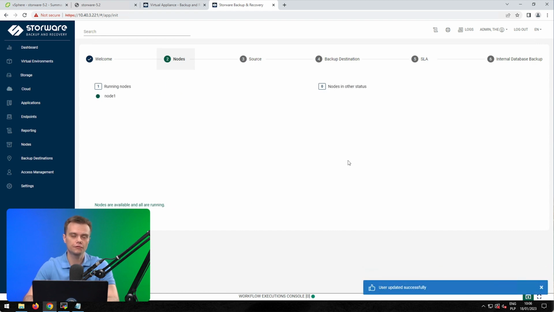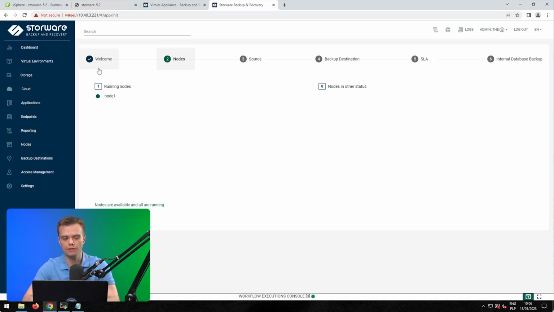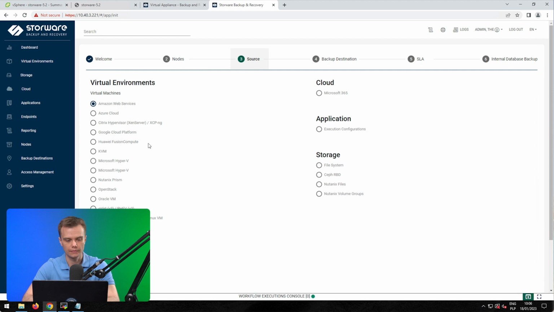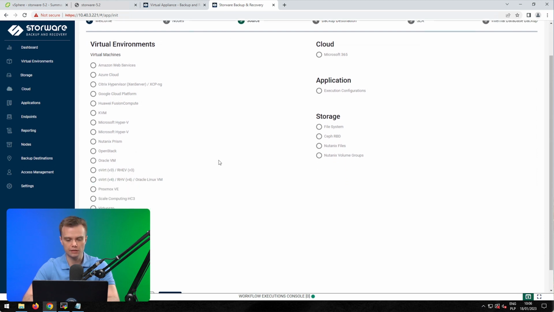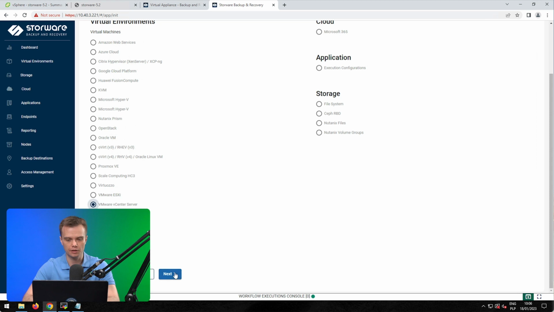In order to configure all of the aspects, you may need to have a running node, especially to run inventory synchronization. So I have one node already assigned. This is by default inside this appliance. It's already connected and pre-configured for you. Now I'm going to connect to VMware. But as you can see, the list of the potential sources is quite large, and I'm going to click next.